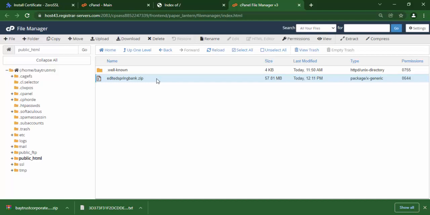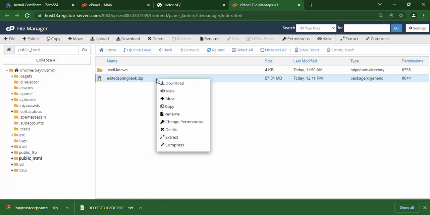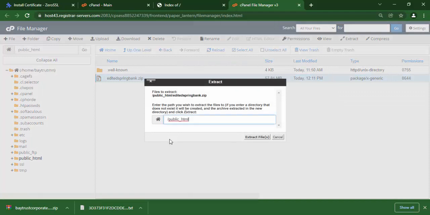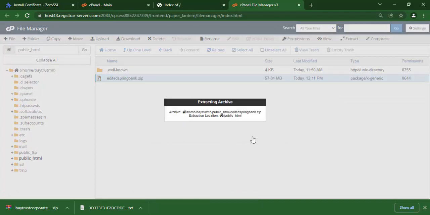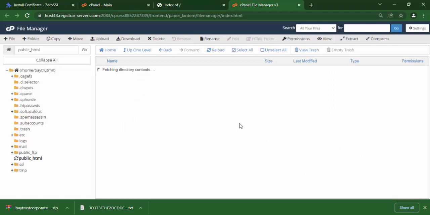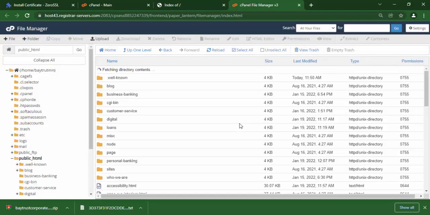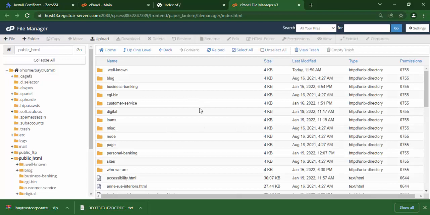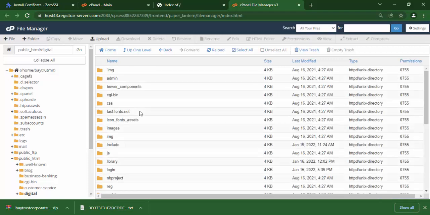What you have to do is right click on it and then click extract. Then click close. All right, so these are the files. What we are going to do now is to connect the database to the one we created. You know, we created a database. So right now we have to connect the database.